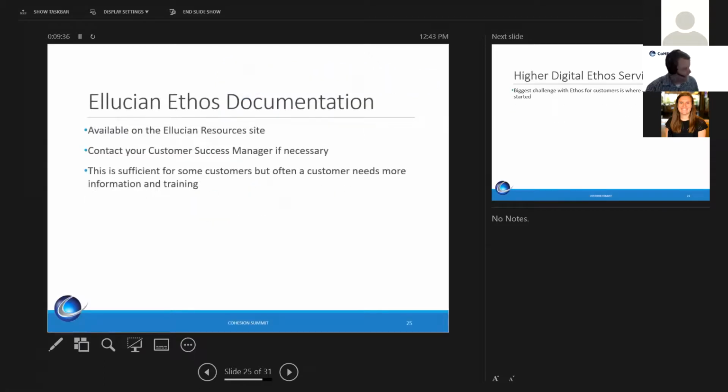So quickly getting started, Ellucian has documentation. It's available on the Ellucian resources site if you've ever been there. A great contact is your customer success manager. And there is a lot of documentation out there. What Higher Digital has found has been the documentation is very useful once you get used to it and get used to Ethos, but it's often hard to onboard. And a customer oftentimes needs more information and training.